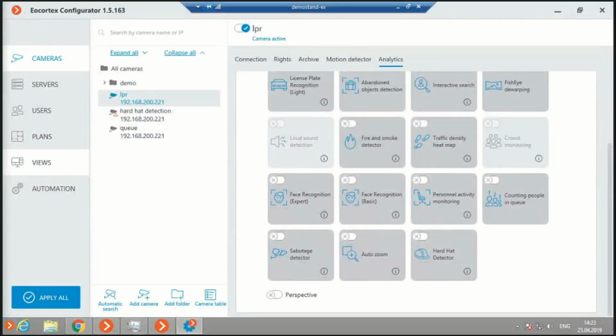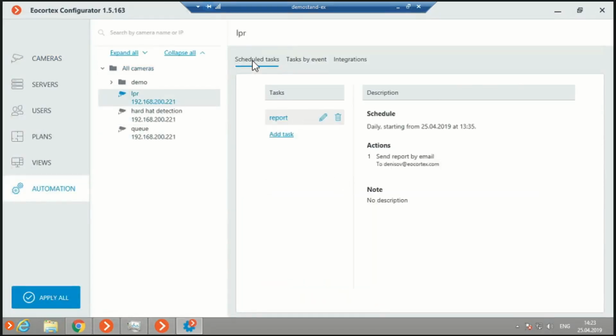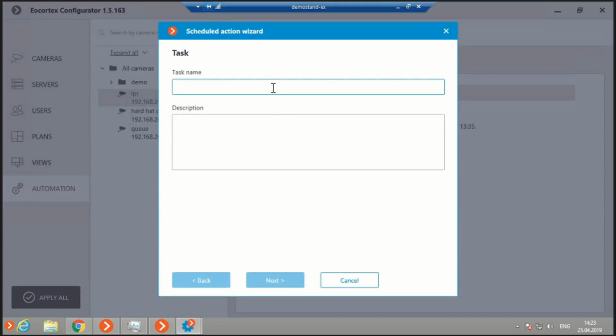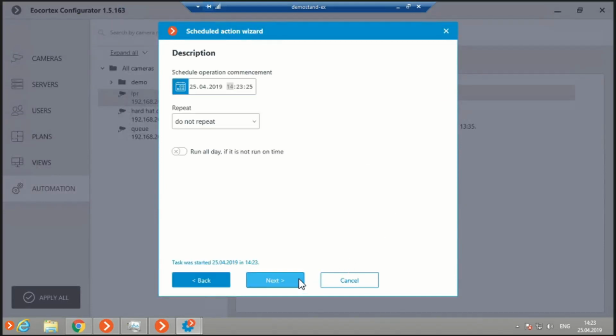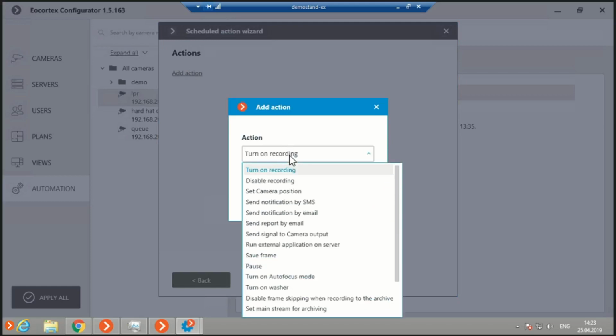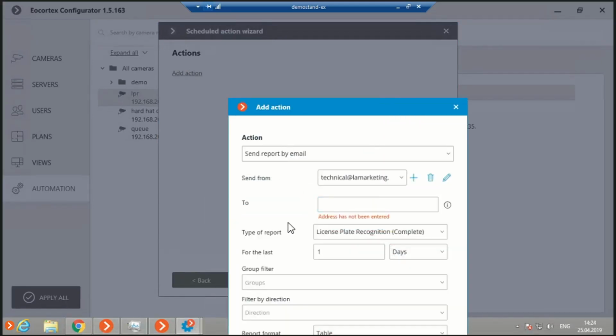Okay, let's take a look at how the scheduled reports with the license plate recognition can be set. So first of all, let's go to the automation tab, choose the needed module, and here we can see that schedule task is all we need. Just add a task, name it, let's name it test. Then we can set the time of sending the report, for example, like this, and set the repeat option. So for example, send every day at a concrete time. Then add an action and choose send report by email.